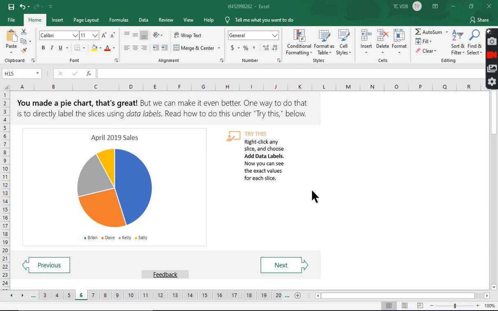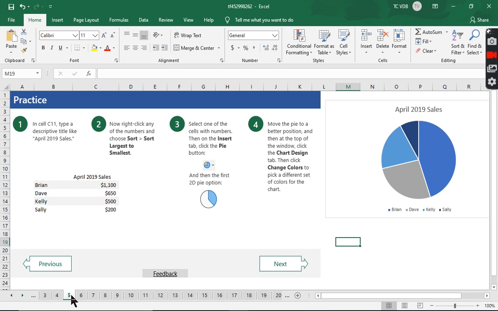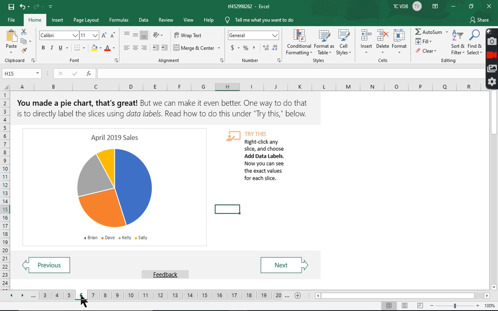Last time we went through the first 5 tabs. Now we're on tab 6, so let's not waste any time and just get into it. You made a pie chart last time. We made a nice blue one. Woohoo! And that's great, but we can make it even better.